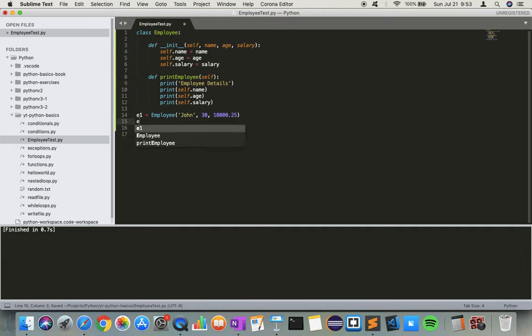And let's call the function. So e1 dot print employee. I'm saving it. I'm running it again. So this time we have something printed. So now let's go through it again and see what happened.